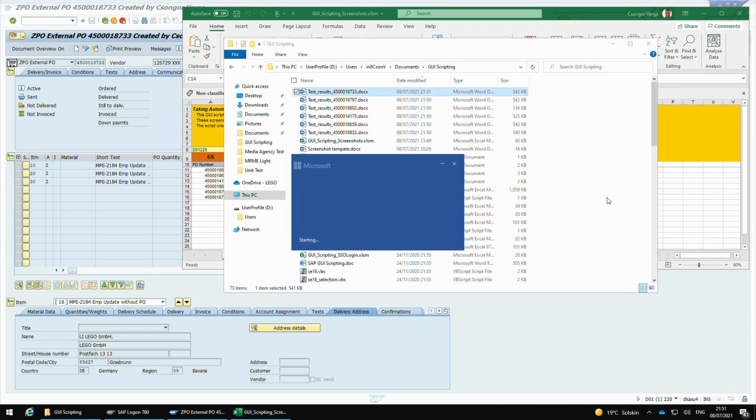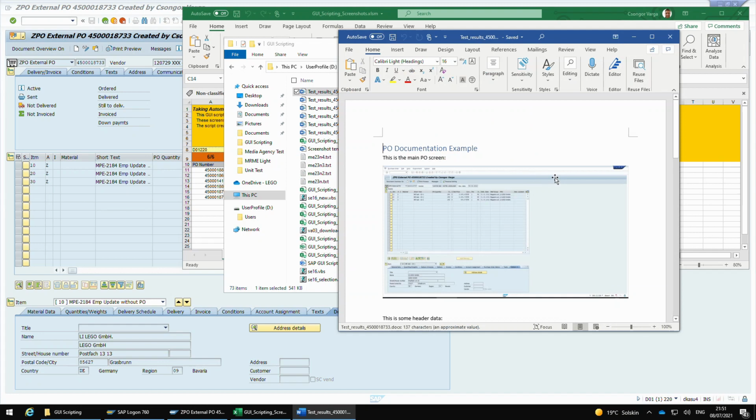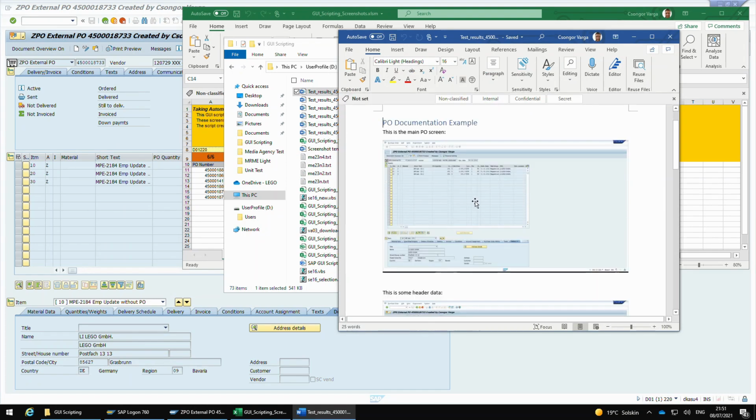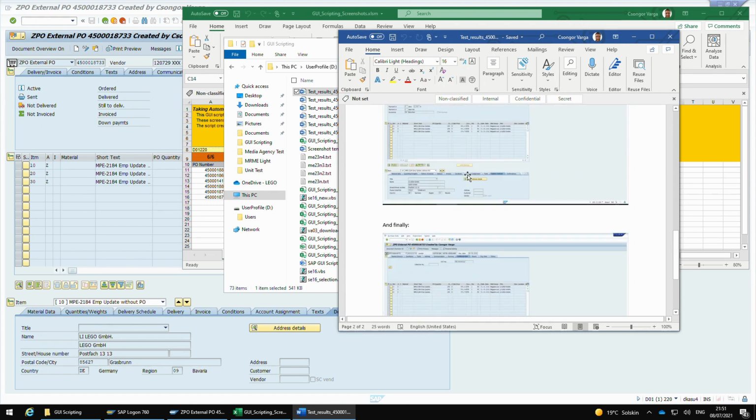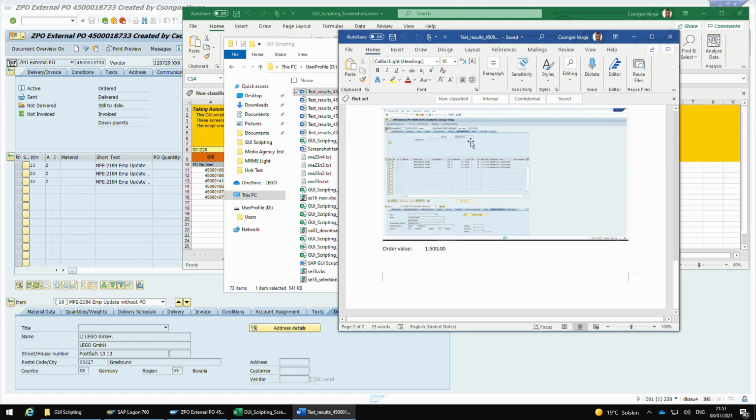So if I look at, let's say, the last one or the first one, now I can see that the screenshot has been taken, and then the next screenshot as well, and the third one. And yeah, I'm going through the headers, and I managed to copy the order value out to the document.